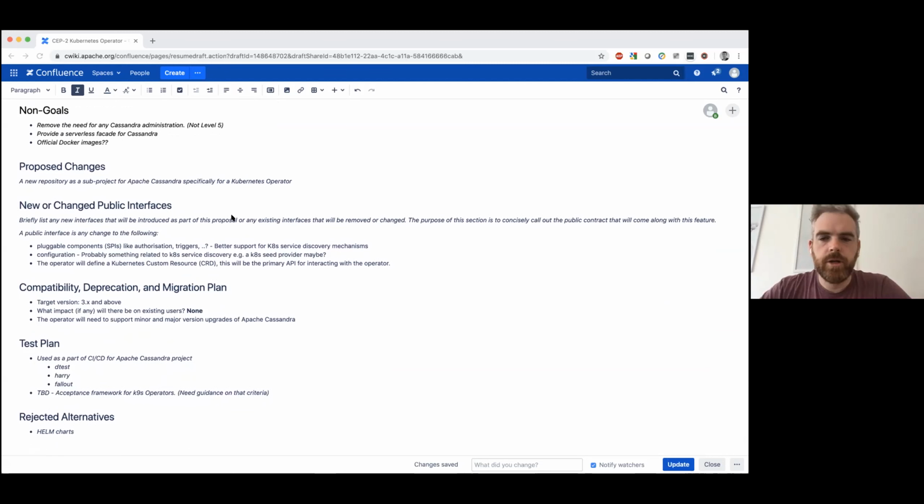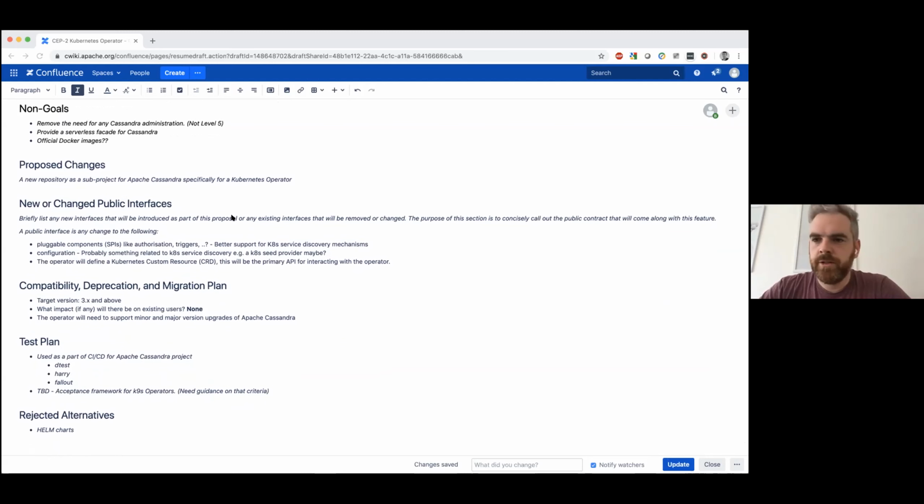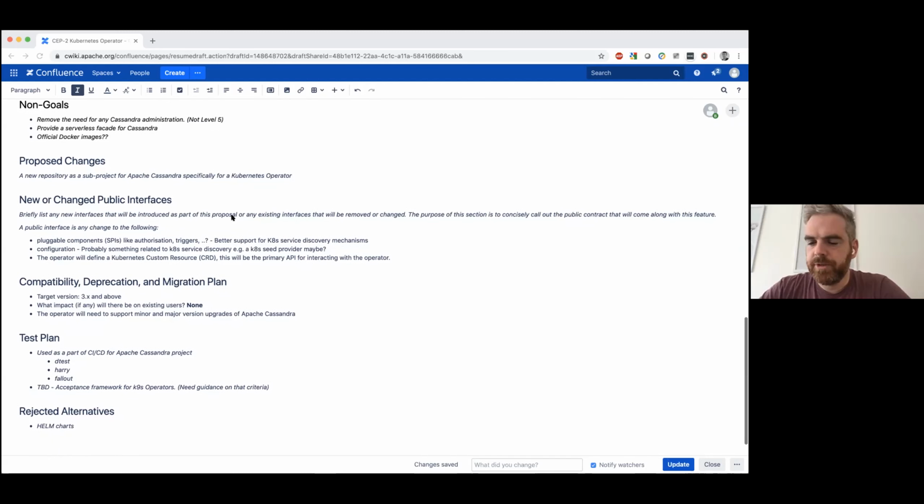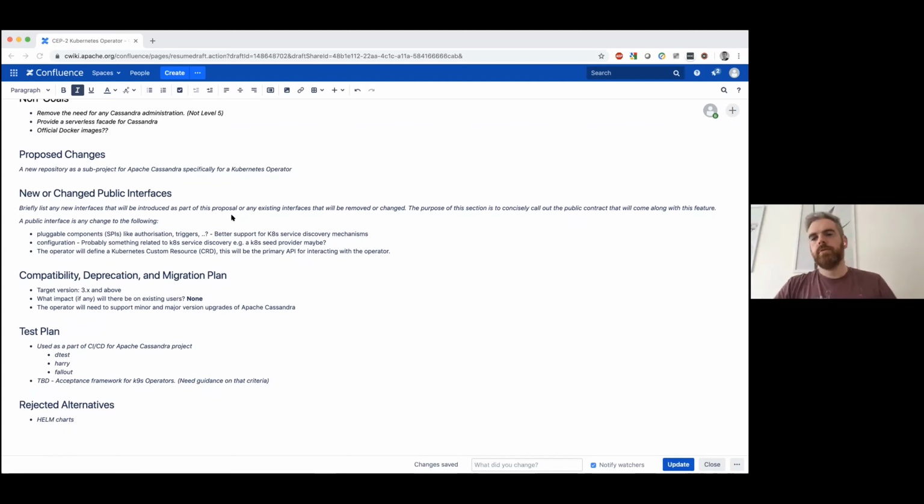Proposed changes. Before I move on, did anyone have anything to add on the non-goals, or does that all sound pretty kosher? Okay. Sorry, I don't have the chat open. Yes, agreed.